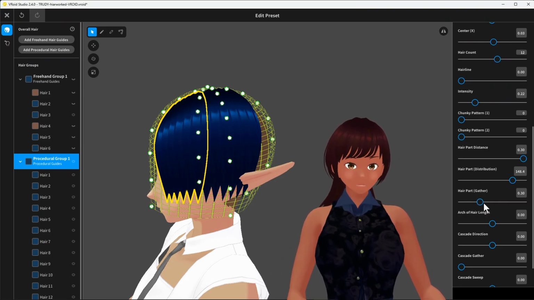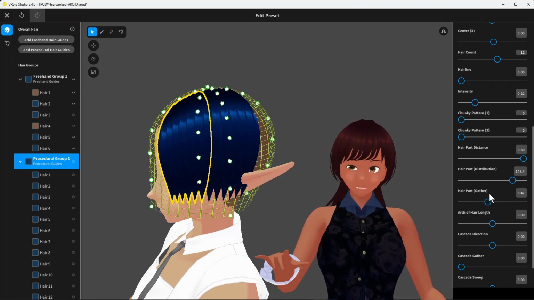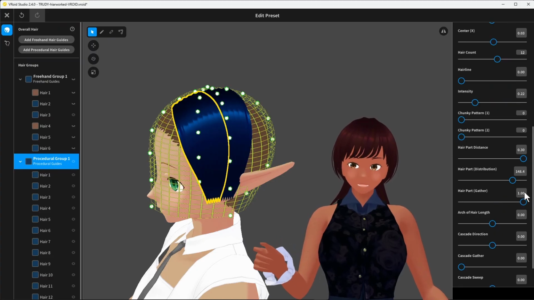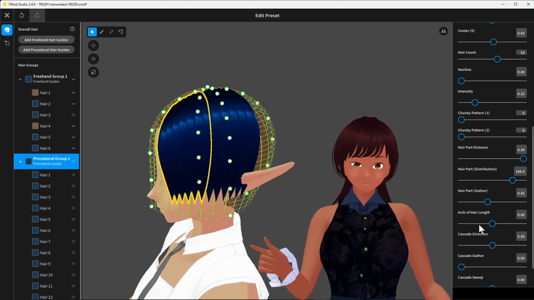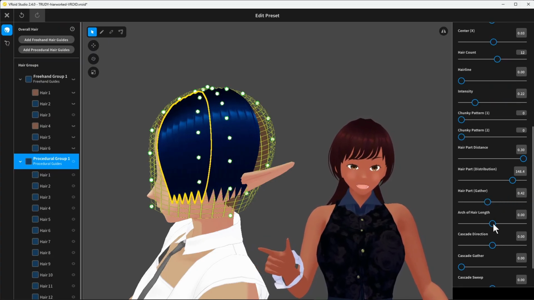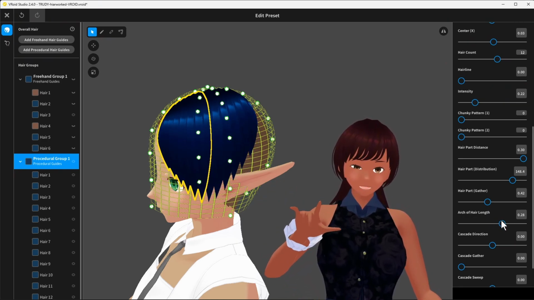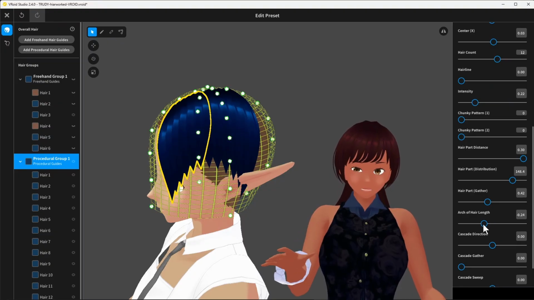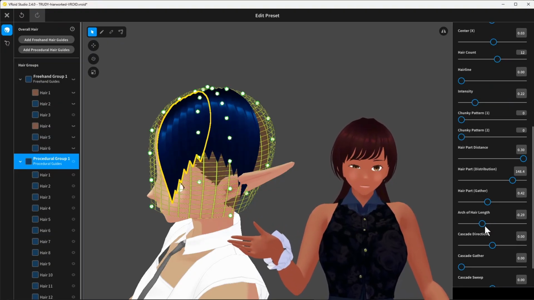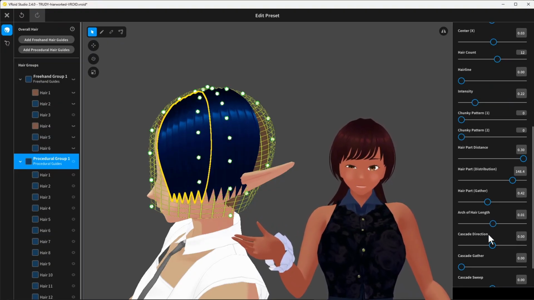Okay, hair part gather. That's going to take the stuff at the bottom and pinch it together. Okay. Arc of hair length. So that makes the ends go up and the middle go down, and then the other direction makes it go the other direction.